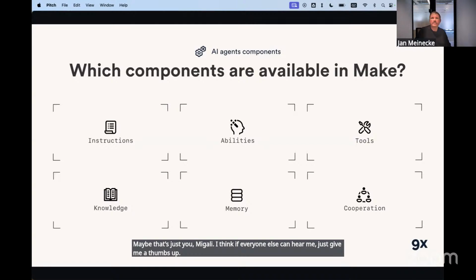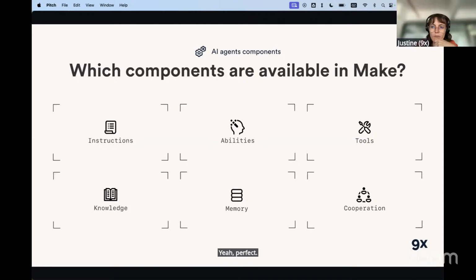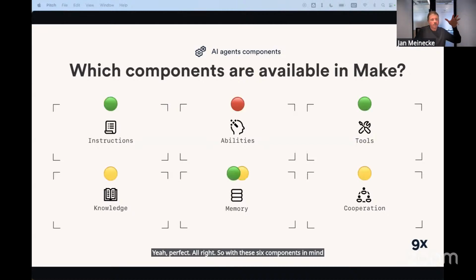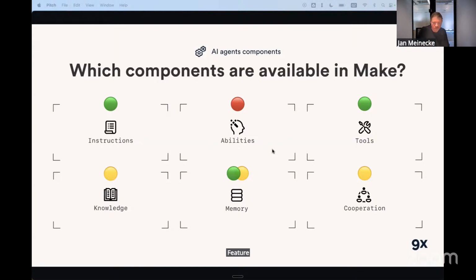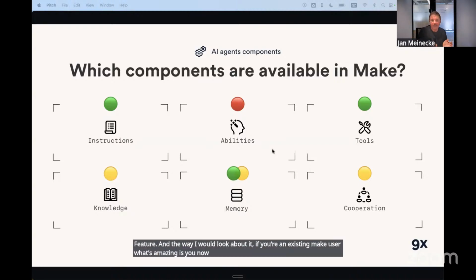Yeah, perfect. All right. So with these 6 components in mind, I just had a quick scorecard, very high level, about how these look in Make. So what's very important to point out is Make AI Agents is a new feature. And the way I would look at it, if you're an existing Make user, what's amazing is you now have access to build agents. You have now agentic capabilities inside your Make workflows.